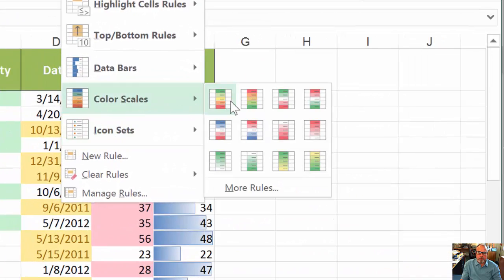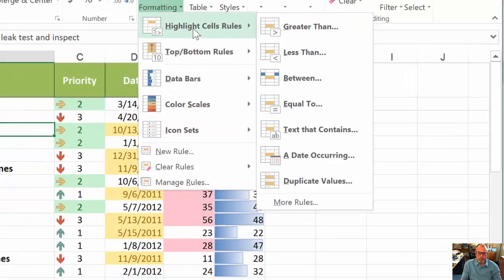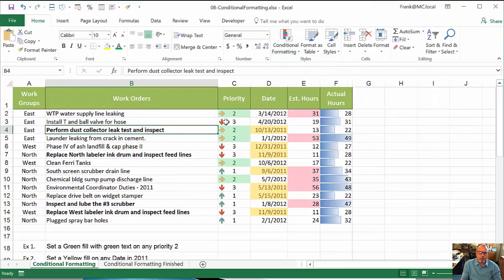Personally, by the way, I never use color scales because I think they would be completely unusable to someone who's colorblind. So I just don't use them at all. Now, in the next video, I'll go on and show you the conditional formats where you need to use a formula.